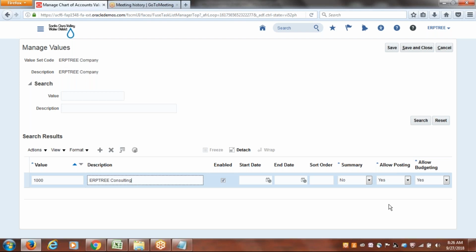From the GL's point of view, we have to post each and every journal, right? So allow posting is yes. Allow budgeting, yes. If you set allow budgeting to yes for this company, you can set the budgeting also, from a finance point of view.